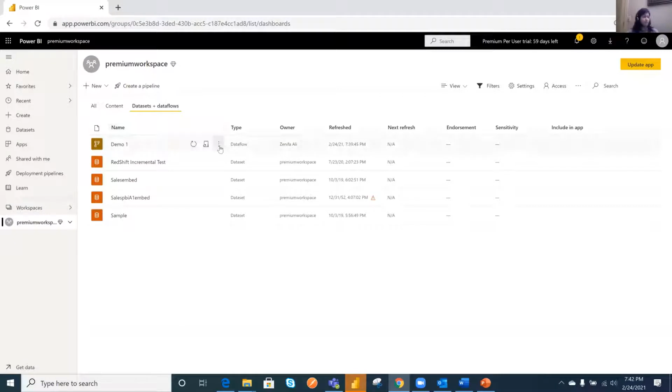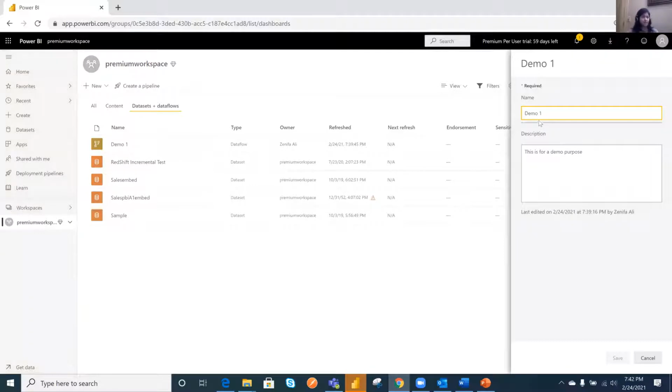So now that we have created our first data flow, if I want to rename it, then you have to click on this ellipsis and go to properties. And here you can rename the data flow or make any description change. I'm going to save it.